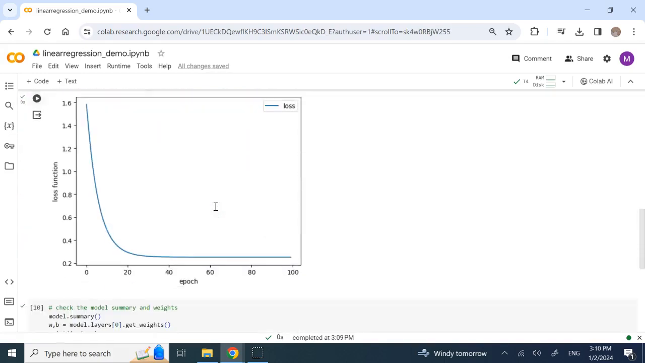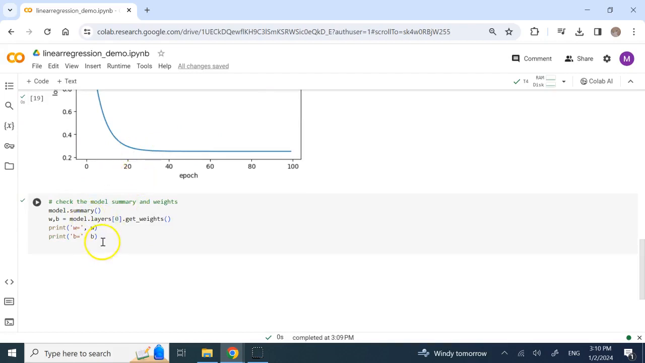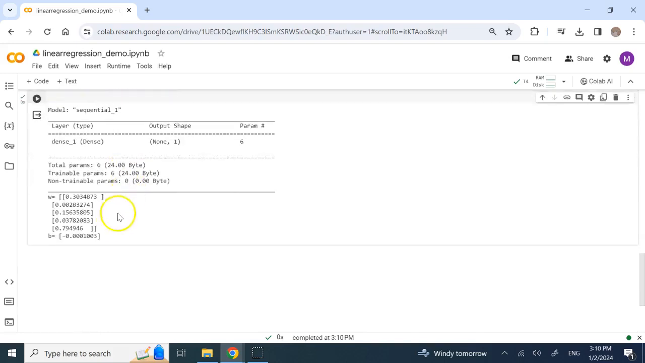Okay, so this is the plot, and if you want to see the model summary or the weights, again, use the same thing as last time. So click here, and there we go.